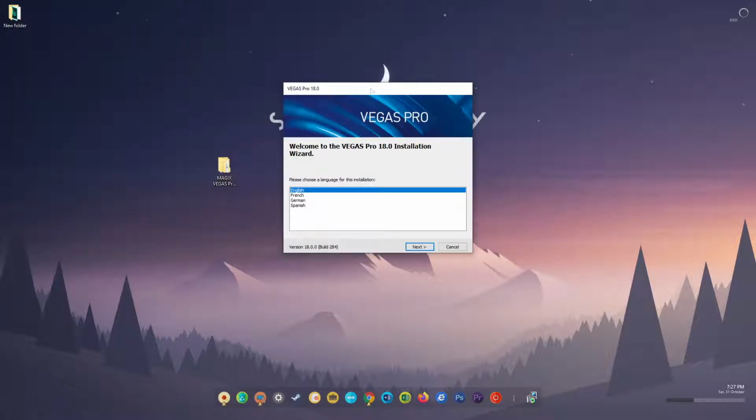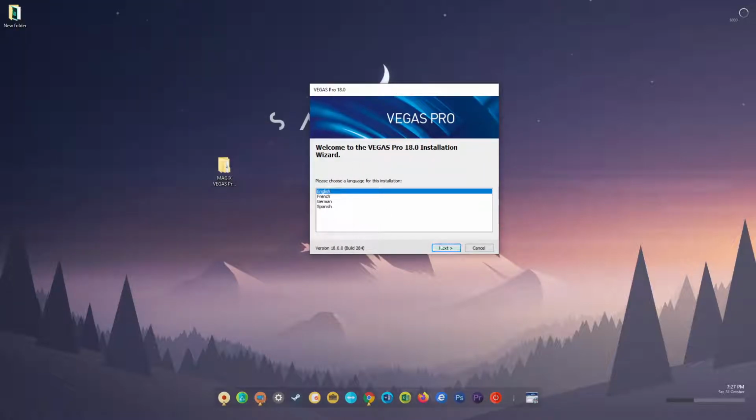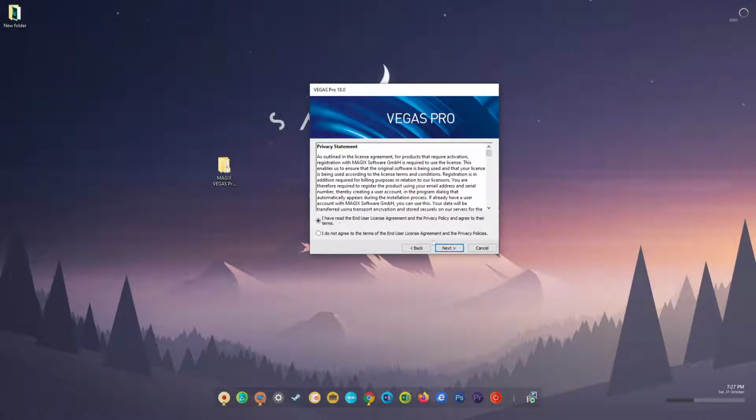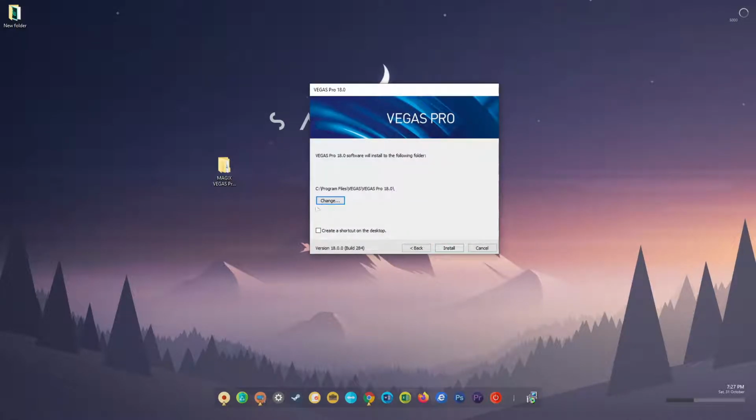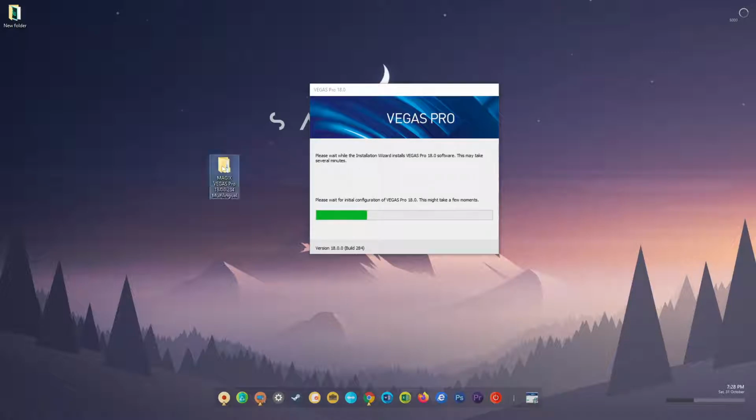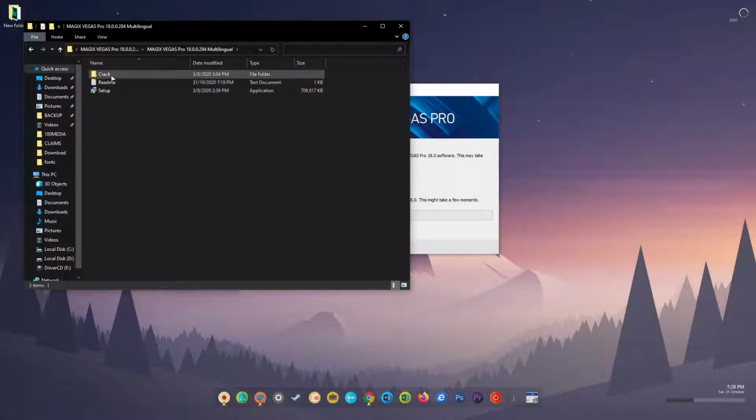So let me minimize this. So pick English. So make sure you have read the license agreement and make sure this is the correct one. So for me, I would like a shortcut on the desktop. Yes. So after the installation, you can just go back to the folder and under the crack, make sure you right click and copy it.